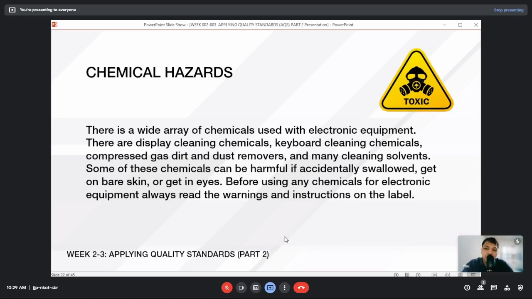Our equipment, the electrical ones, has certain chemical components. Or we use chemical products for cleaning and for repairing. There is a wide array of chemicals used with electronic equipment. Of course, even the smell of some of these can trigger the respiratory system. There are display cleaning chemicals, keyboard cleaning chemicals, compressed air and dust removers. Yes, what we discussed last week, the WD-40 and other products that can be used for cleaning, or damp cloths, right?